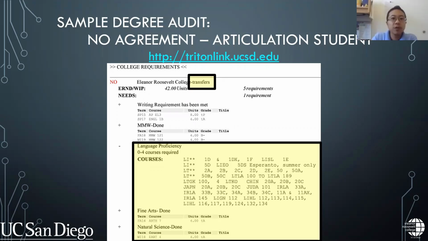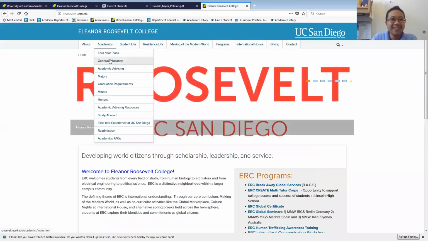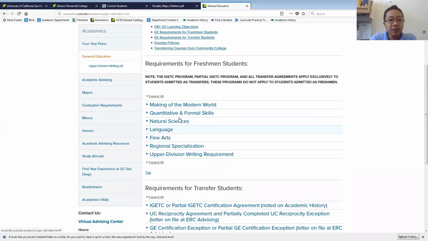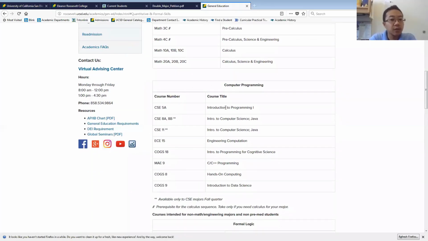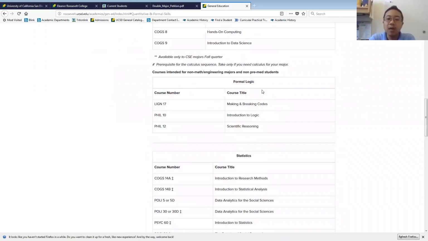If you go to roosevelt.ucsd.edu, under our GE requirements, under academics, general education, you can scroll down to this portion, and all the little drawers open up, and you can see what classes can count towards that. You can take a look at what the title is and see if it's interesting to you or if it's something that you might be able to do.